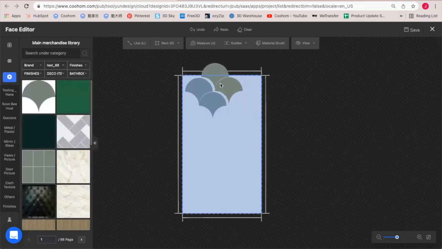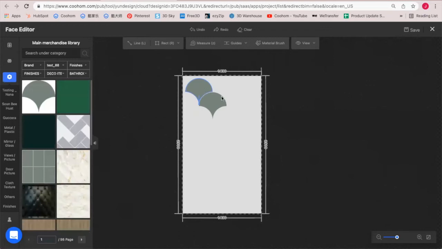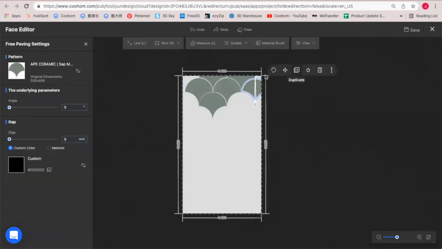Yeah, understand. And I think the reason why Coohom did this is because, like I said, whenever it comes to odd shaped tiles, a lot of us are designing our own feature wall, right? So the laying method is up to the designer, correct or not? So it's up to us on how we want to lay out these different odd shaped tiles on each of the different walls.